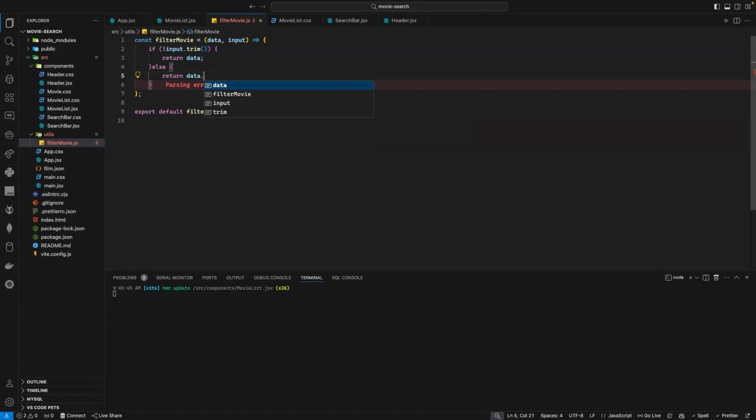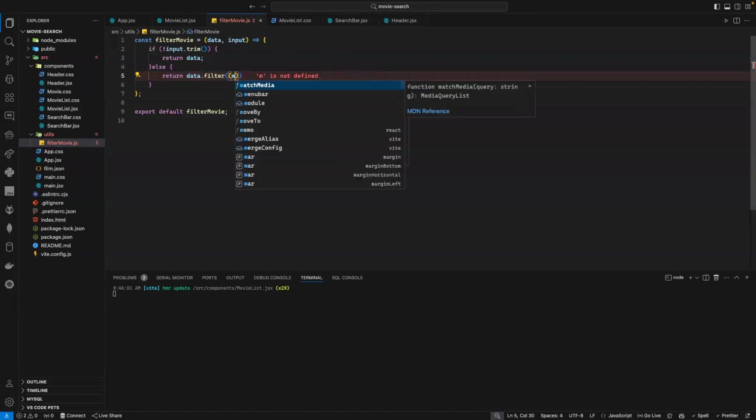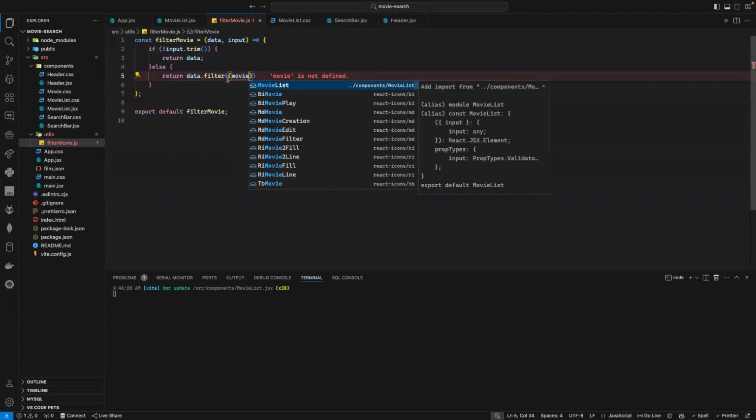A filter. Filter, of course. So what is filter? It's a higher order method. And here, of course, I have data, it will be movies. So here I will have one movie, and my movie here will be an object.